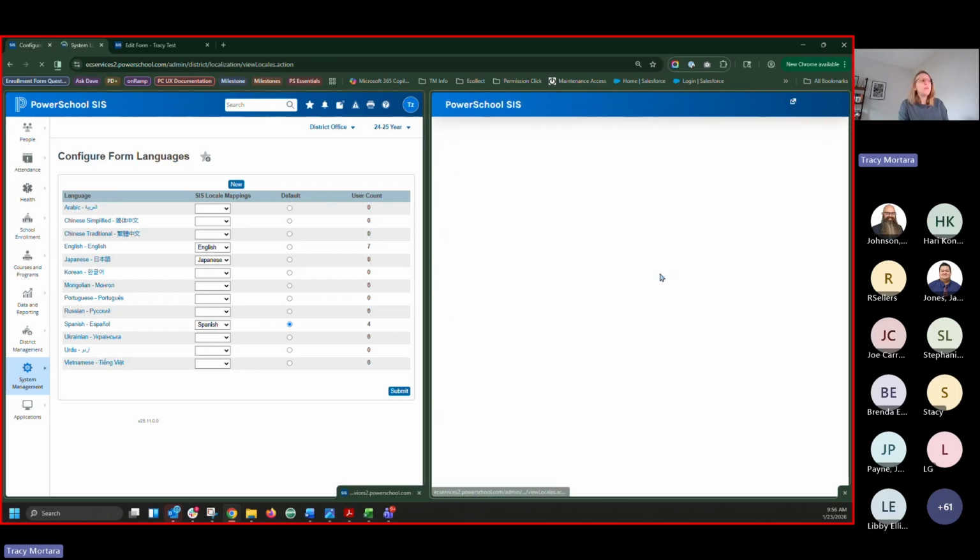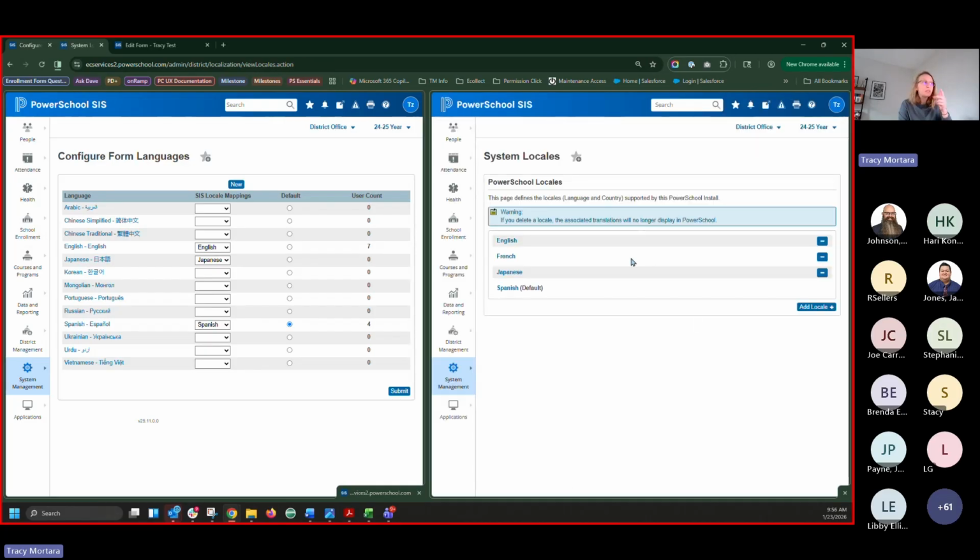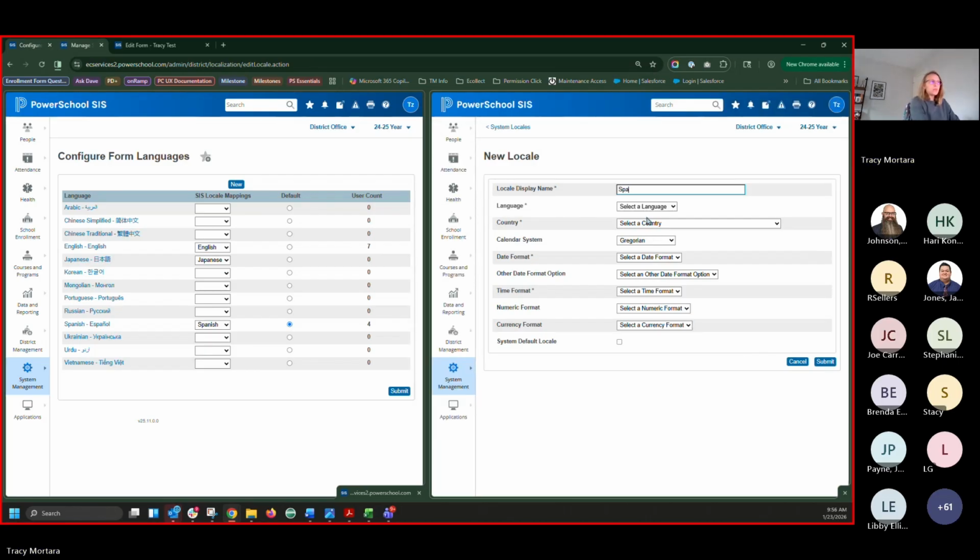So if you're one of those people that has either Spain or Mexico there, we just recommend adding a new locale. And you could say Spanish. And if you want to, you can even say climate survey. And that's what the display name would be.